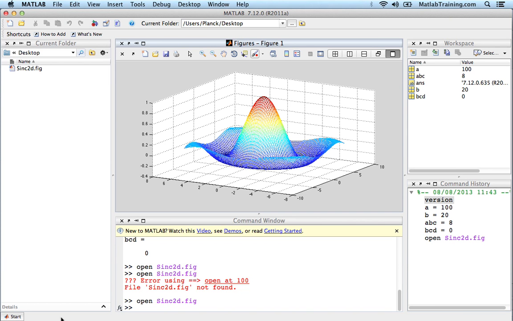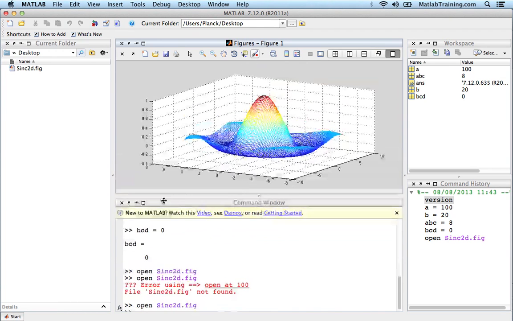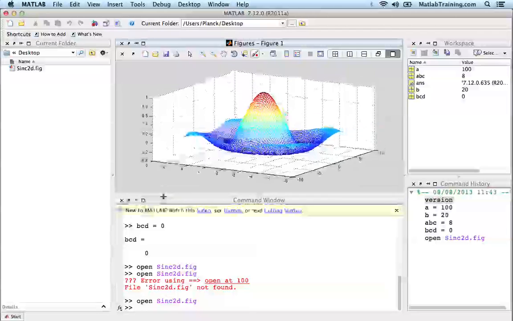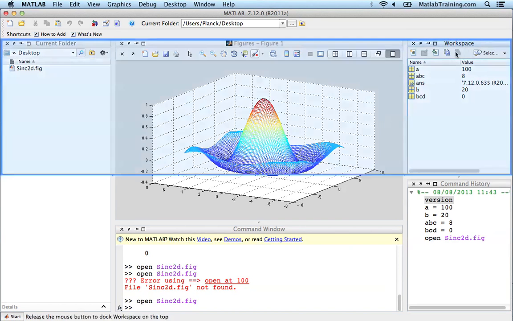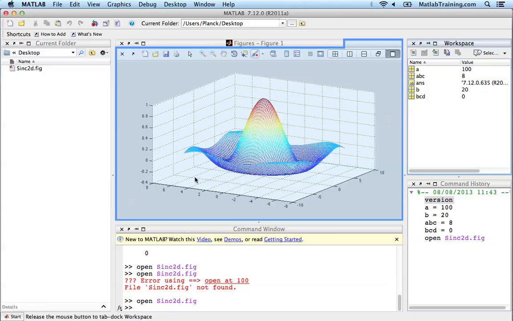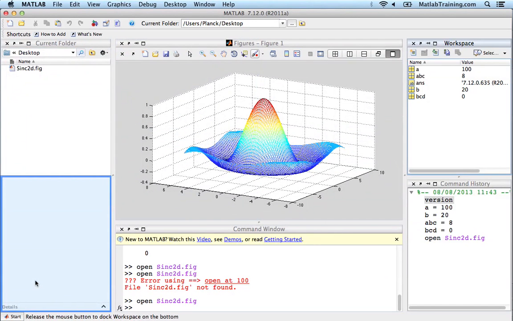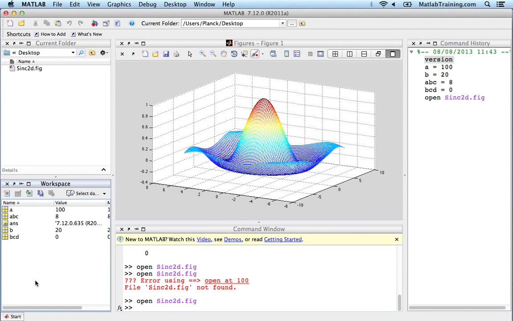All these windows are resizable. You can click and drag on any boundary to enlarge or shorten a window. The entire desktop can be reconfigured. You just have to click and drag on title bar of a window. For example, if I'd like my Workspace window to be in the bottom left corner rather than the top right corner, I'll click and drag on its title bar and release the pointer to shift my Workspace window there.